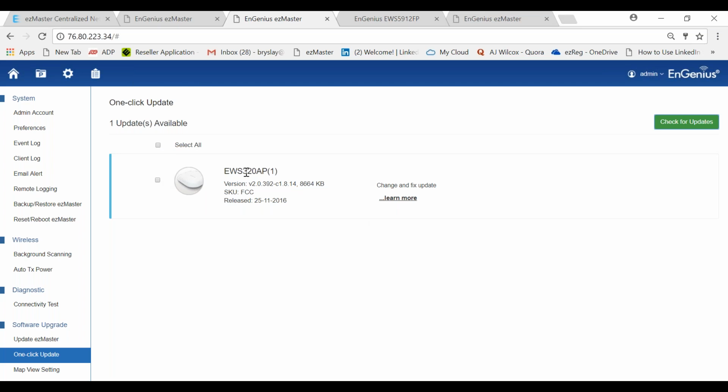If you notice, in this example, it's showing one of our older units, the EWS 320 AP. It's telling you the new version. It tells you what the fix update is. In this case, it's a fix update, and it tells you the bug, and you can select it and then update. And that will update every EWS 320 AP that is within all of your projects within EasyMaster.